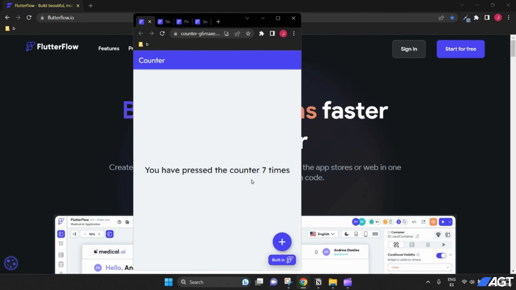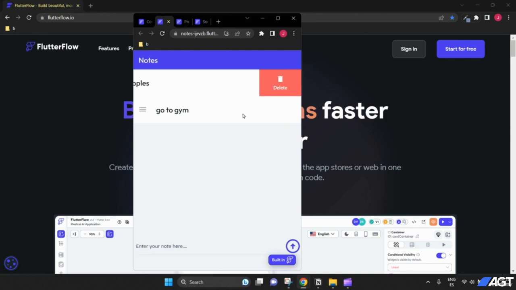So the first app that we're gonna build is a counter app. We will keep track of the times that the user has pressed the counter button. So here you can see that we have pressed 7 times, but if I keep pressing, you can see that this number keeps updating. Okay. The second app is gonna be a notes app. So in this notes app, the user will be able to post a note, to write a note and post it here, and then the user will also be able to delete the note, okay, from here.